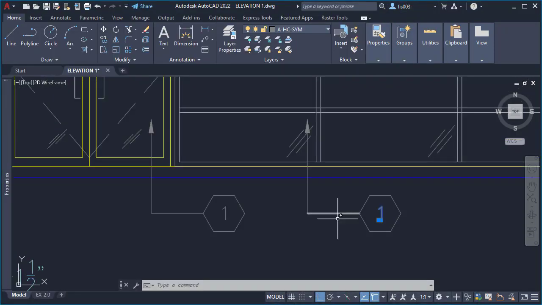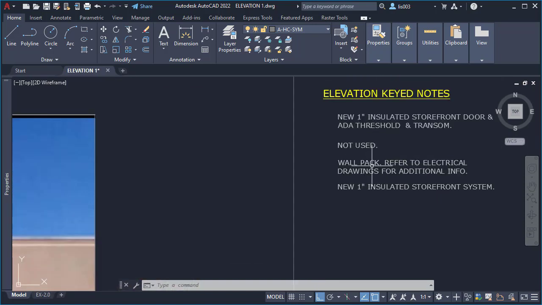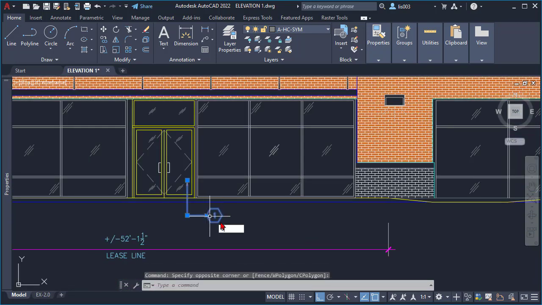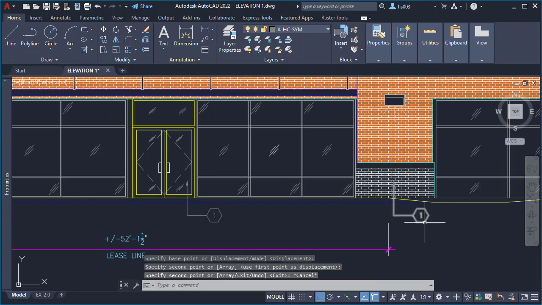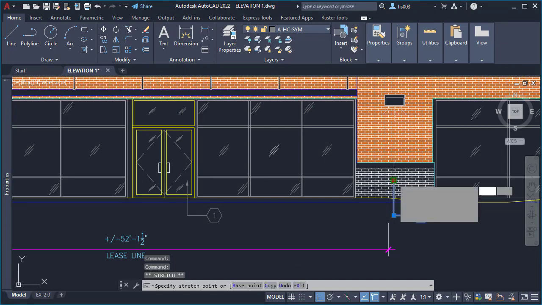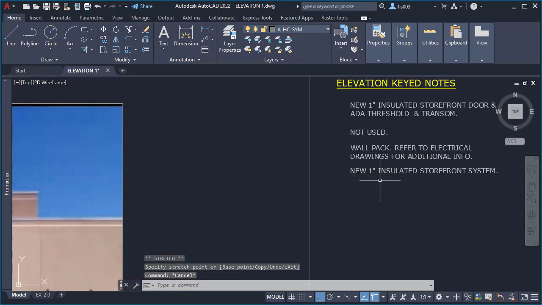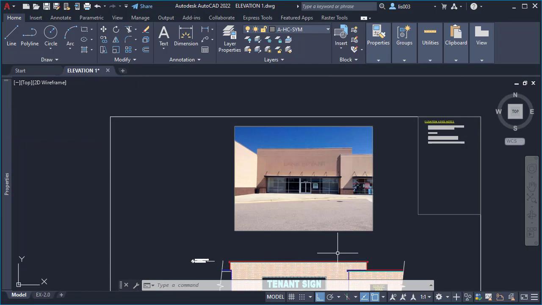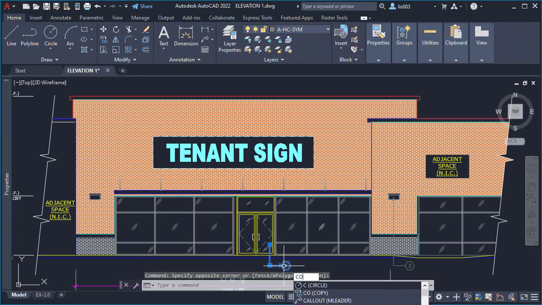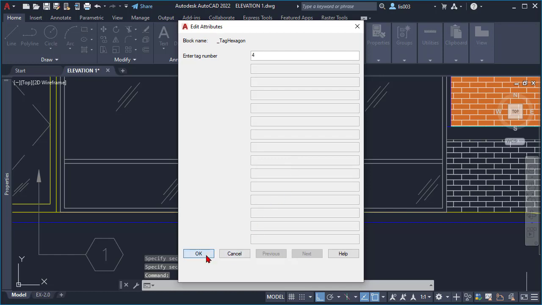So once I knew everything was right, I simply finished my elevation keynotes. This would be number 3, wall. So I simply went here and copied one of the multi-leaders over here. I changed it to number 3 in this case, because this was a wall pack, and simply pointed it like so, to finally add an insulated storefront system, which would be number 4 over here. So I simply copy it like so and change the number, really easy.